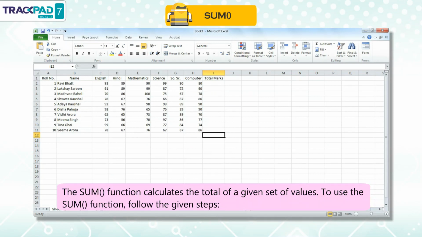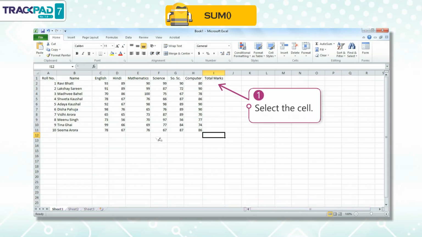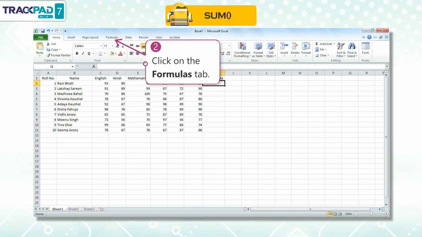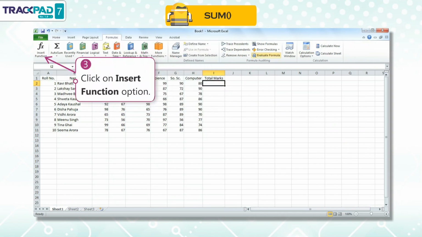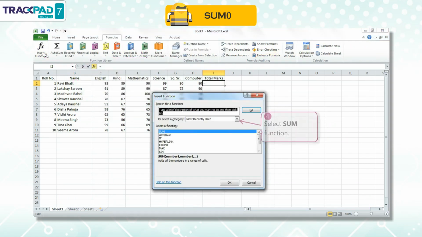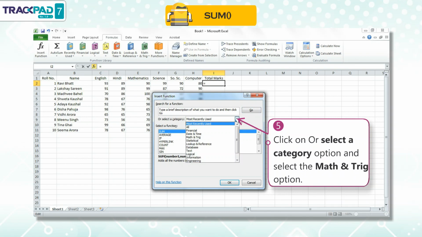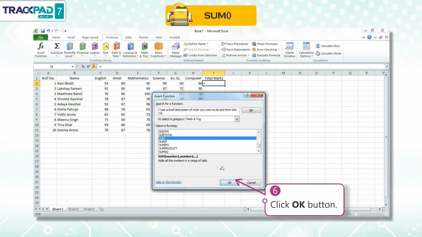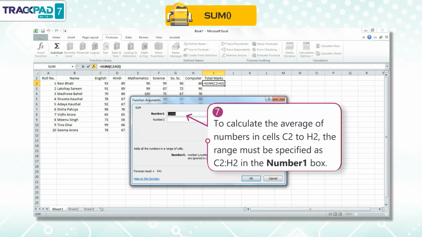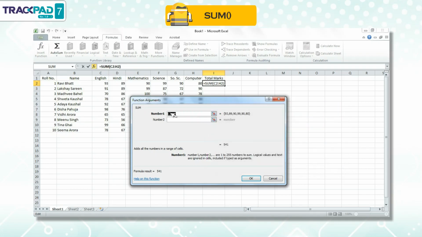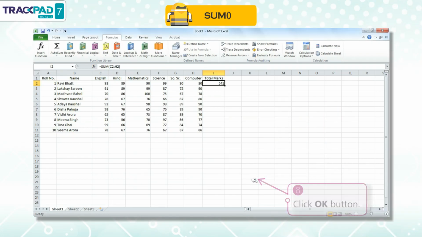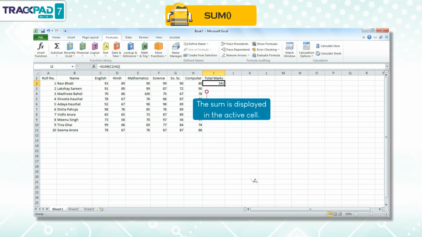To use the sum function, follow the given steps. First, select the cell. Second, click on the Formulas tab. Third, click on Insert Function option. Fourth, select the sum function. Fifth, click on or select a category option and select the Math and Trig option. Sixth, click OK button. Seventh, to calculate the sum of numbers in cells C2 to H2, the range must be specified as C2:H2 in the number 1 box. Eighth, click OK button. The sum is displayed in the active cell.